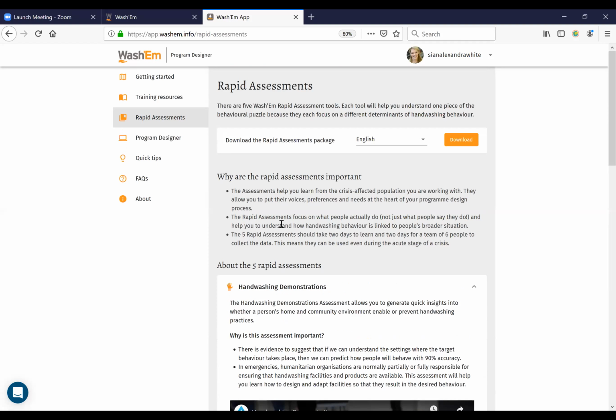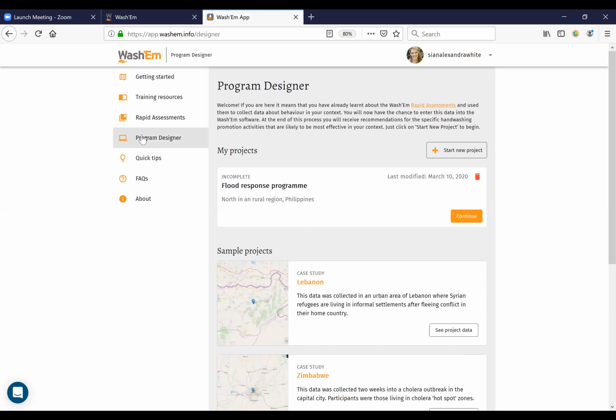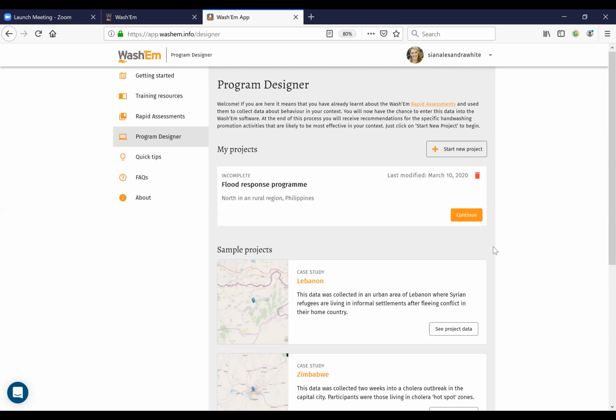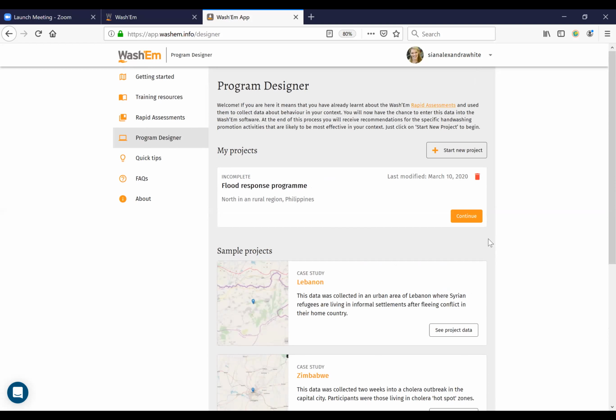So now we get to the perhaps most exciting part, which is the Program Designer section. So when we click on Program Designer, we have 2 options. So the first option is to review the sample projects. So here we have 3 case studies, one from Lebanon, one from Zimbabwe, and one from Colombia. And we also have the option to start a new project.